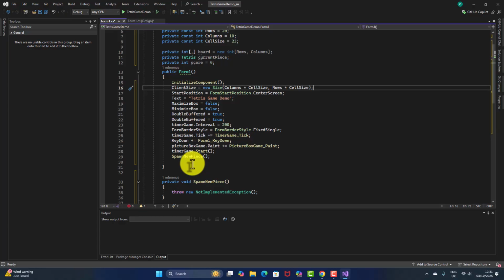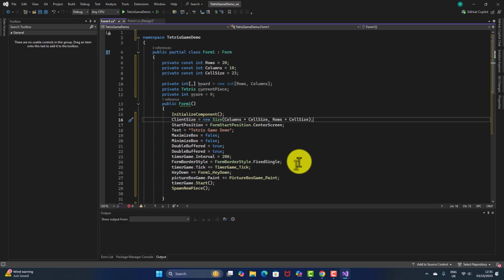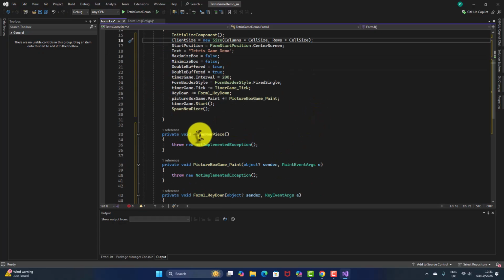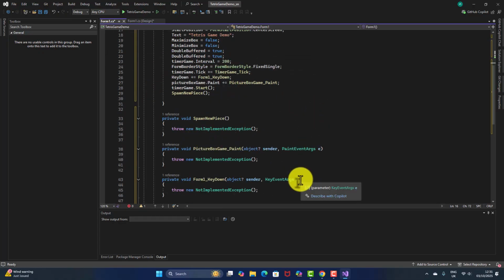Okay, so now let's continue with another part of this code. I'm going to write the code for this class Tetris, and for the methods which I created recently. So let's dive in.